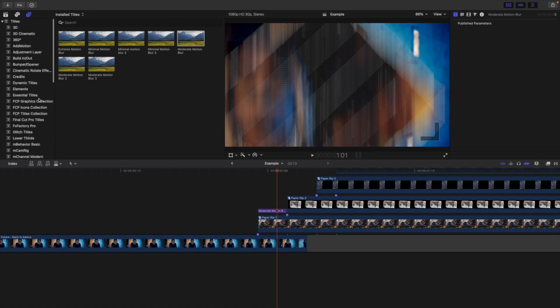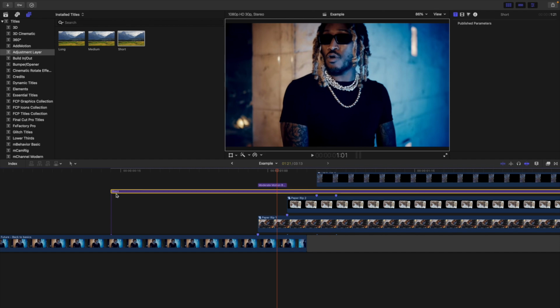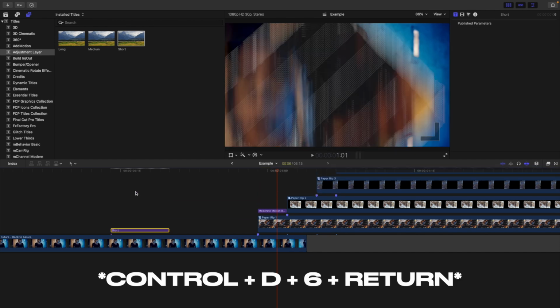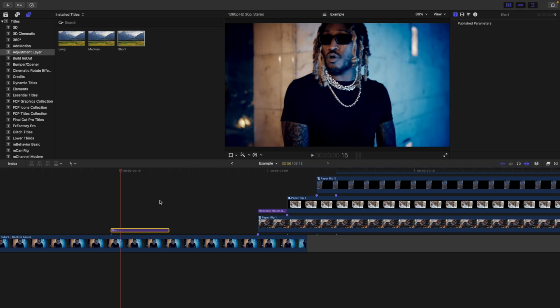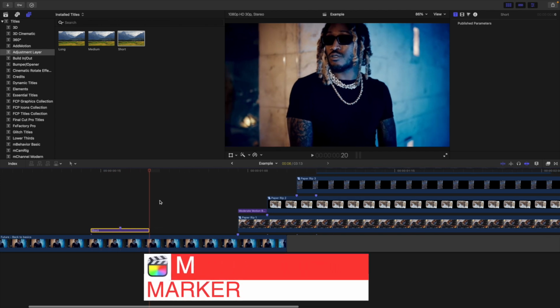Another really cool thing you can do is add a flash transition. So we go over here to adjustment layer, place an adjustment layer on top, select the adjustment layer, press Control D, type 6, and then click return. We want the duration of the adjustment layer to be a total of 6 frames. Now we're going to select the adjustment layer, go forward 1, 2, 3, place a marker, 1, 2, 3, and that's basically how you want to set it up.